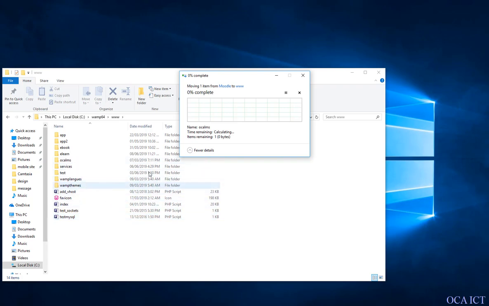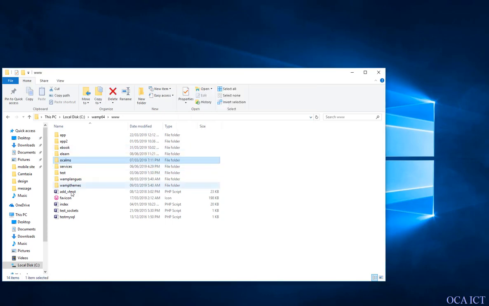It is now pasting the file. Alright, the file is now inside the root directory. Okay, so the next thing we are going to do to get started is to create a database and username. I will show you how to do that. Okay, so I'm going to close this folder.